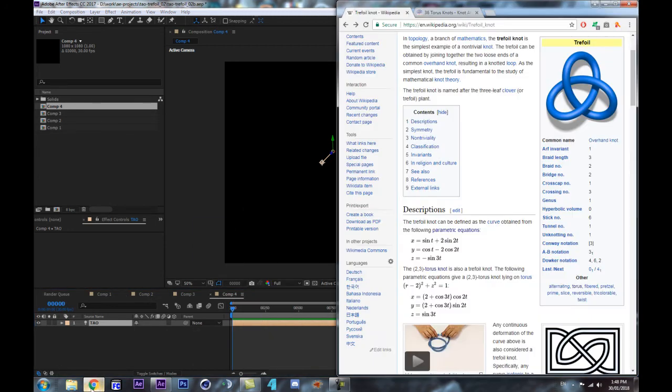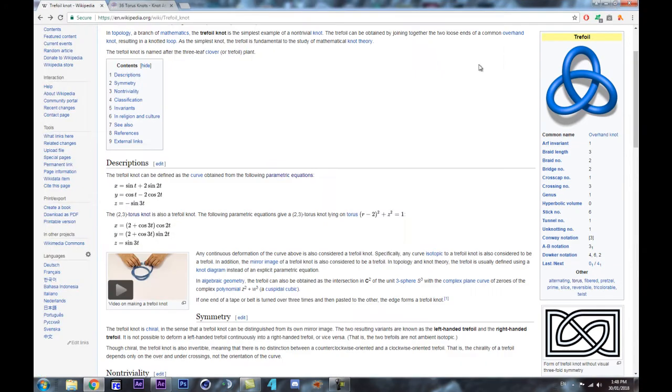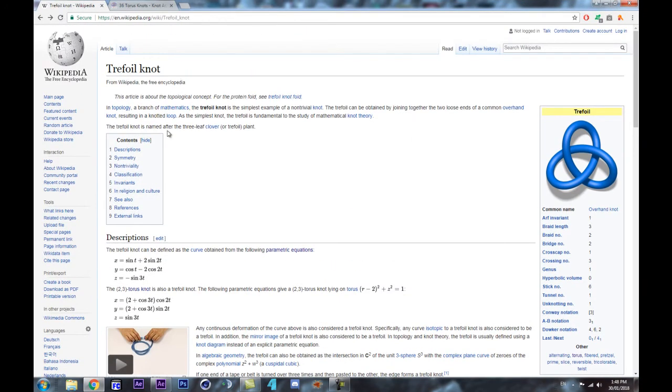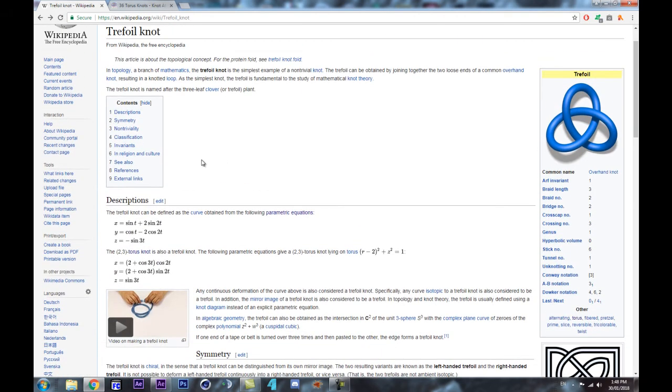So I was looking at that Wikipedia for that. It's called a trefoil knot, and it's kind of a cool looping shape here, and it can be drawn using this kind of an expression. But what does that mean?